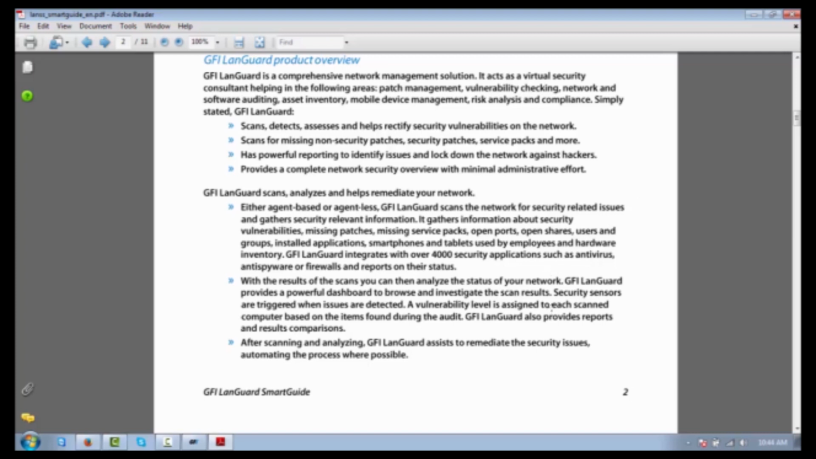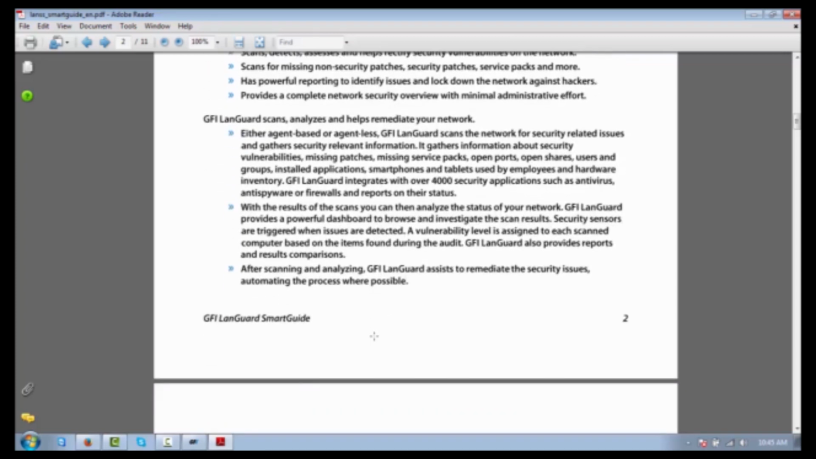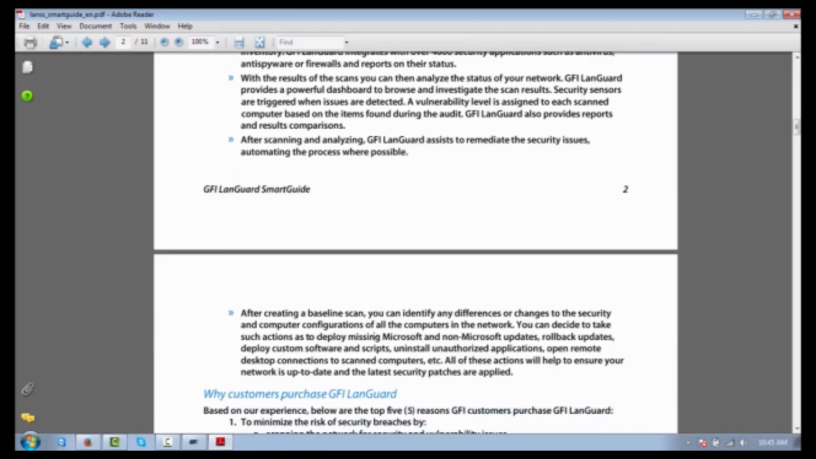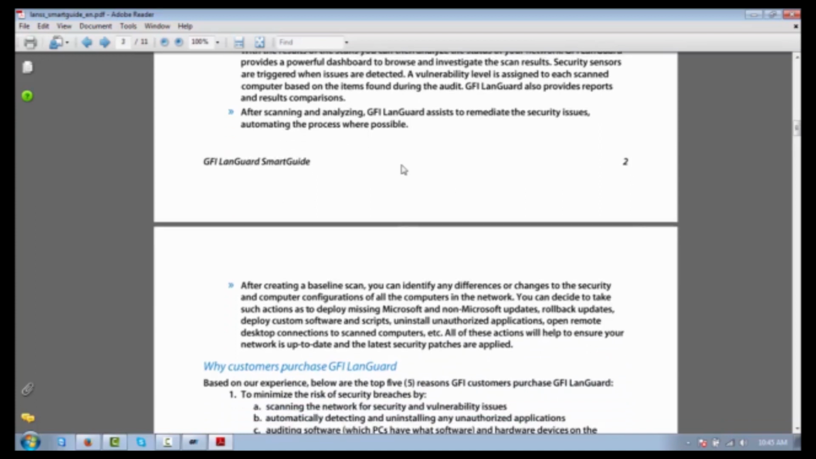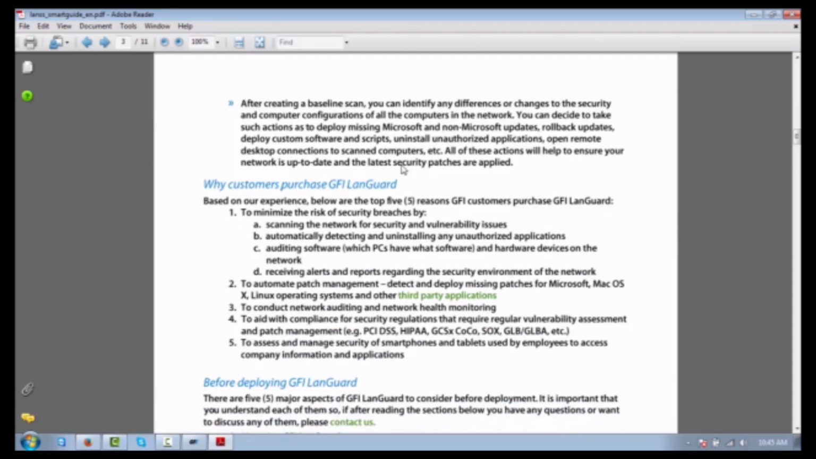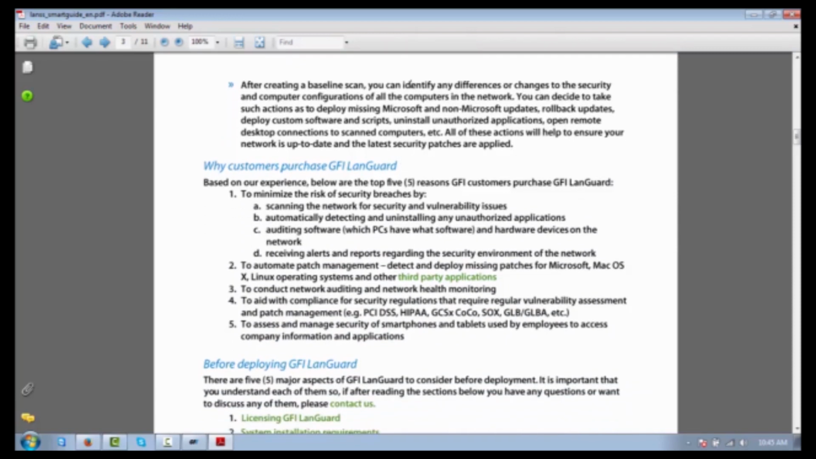A vulnerability level is assigned to each scanned computer based on the items found during the audit. GFI LanGuard also provides reports and result comparison. What kind of report? Later we'll discuss in this PDF. After scanning and analyzing, GFI LanGuard helps to remedy the security issues, automating the process where possible. After creating a baseline scan, you can identify any differences or changes to the security and computer configuration for all the computers in the network. You can decide to take actions such as deploying missing Microsoft and non-Microsoft updates, rolling back updates, deploying custom software and scripts, uninstalling unauthorized applications, and opening remote desktop. You can see here the multiple options we have, right?